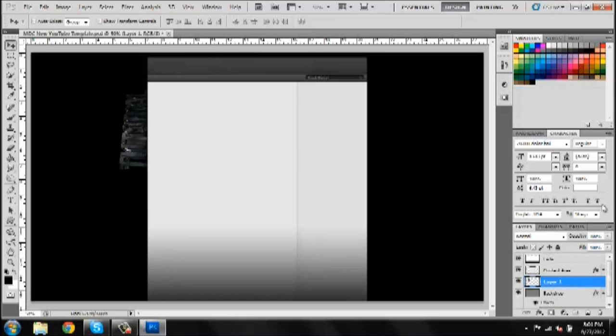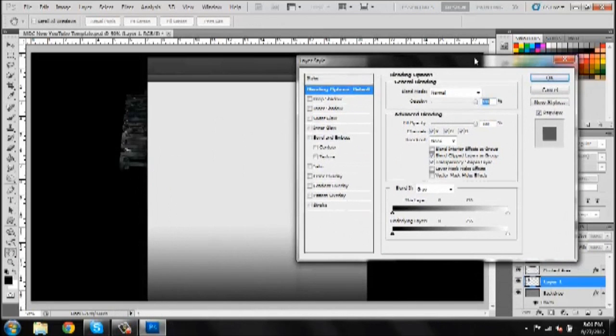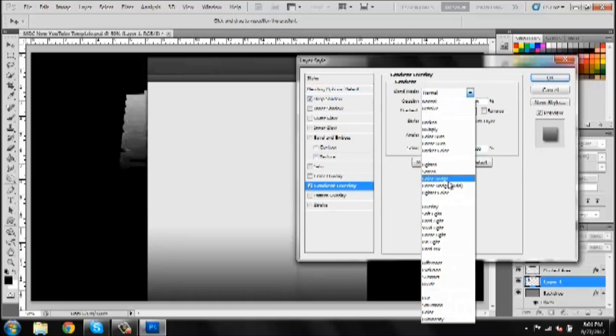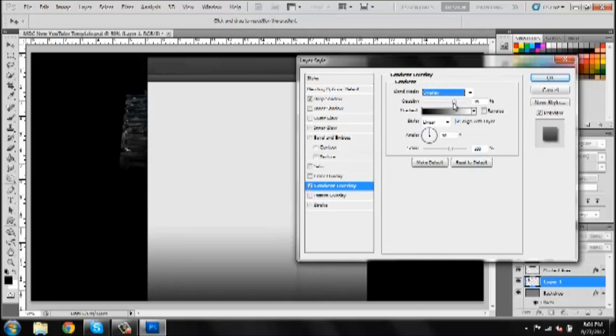Then you're going to come down over here. As you can see, I'm in my layer styles menu. You're just going to double click on the layer. What I personally like to do is get a drop shadow, lower the opacity to around 60, 5 distance, 0 spread, 5 size, and then hit gradient, go on down to overlay, and then you're going to want to put that to 180 degrees.